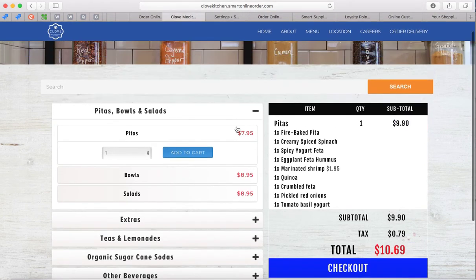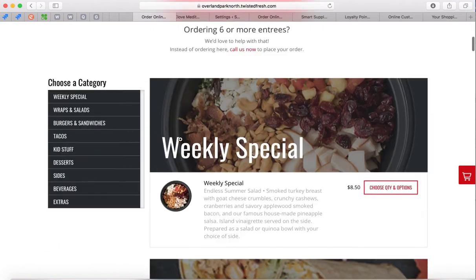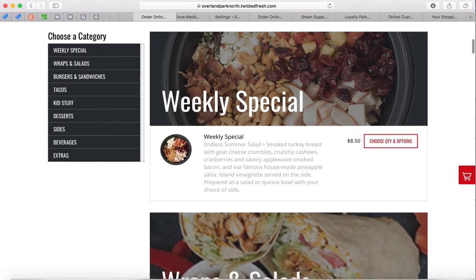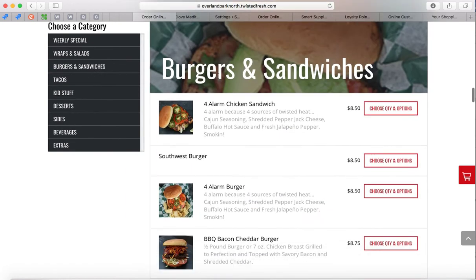Okay, and let me give you one more example. Let's go to a different website. This one went a little bit above and beyond. They added pictures to it too. They also added a description. So let's go to under burgers and sandwiches. Again, you can have this template too. You have this template option as well.